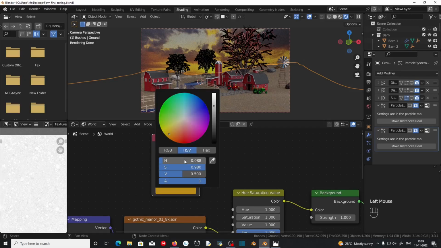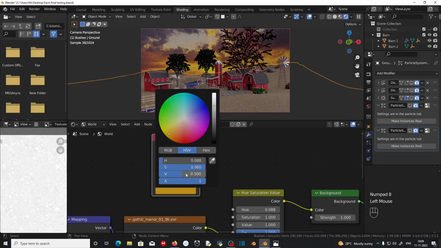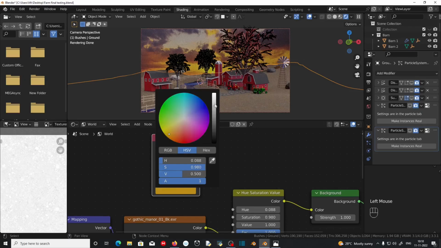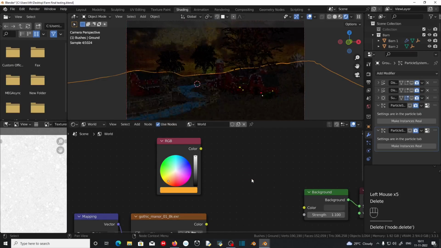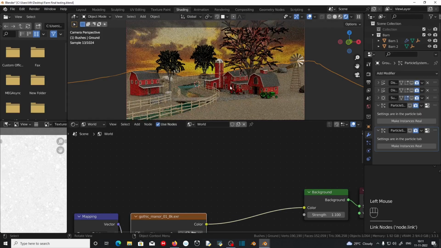Here the hue is 0.088. Change this to 0.088 and the value is 0.5 and saturation is 0.98. You can change the hue, saturation and value to achieve the color you want for your HDRI scene. You can increase the strength if you want. I'm going to change it to 1.1. But I'm going to delete this as I am satisfied with the original color. So you can see it's looking good now.